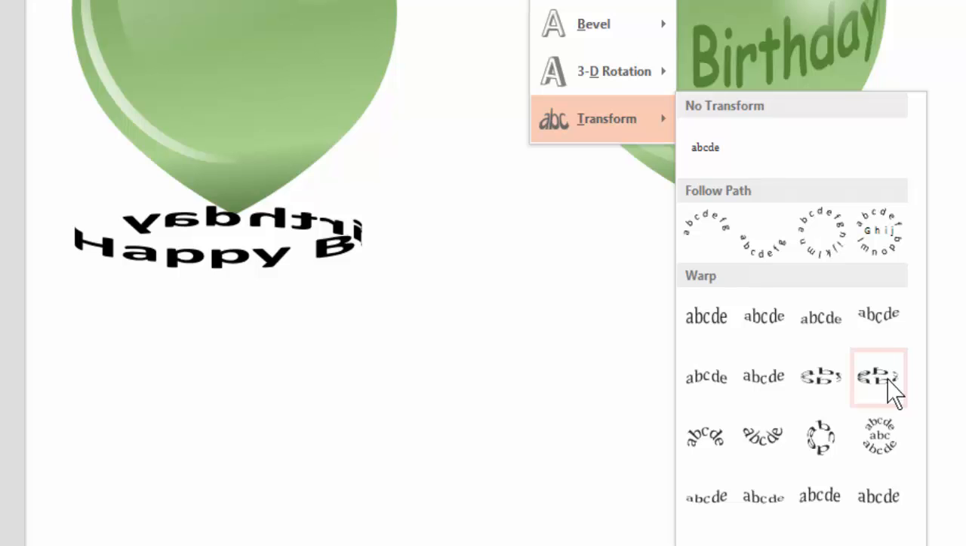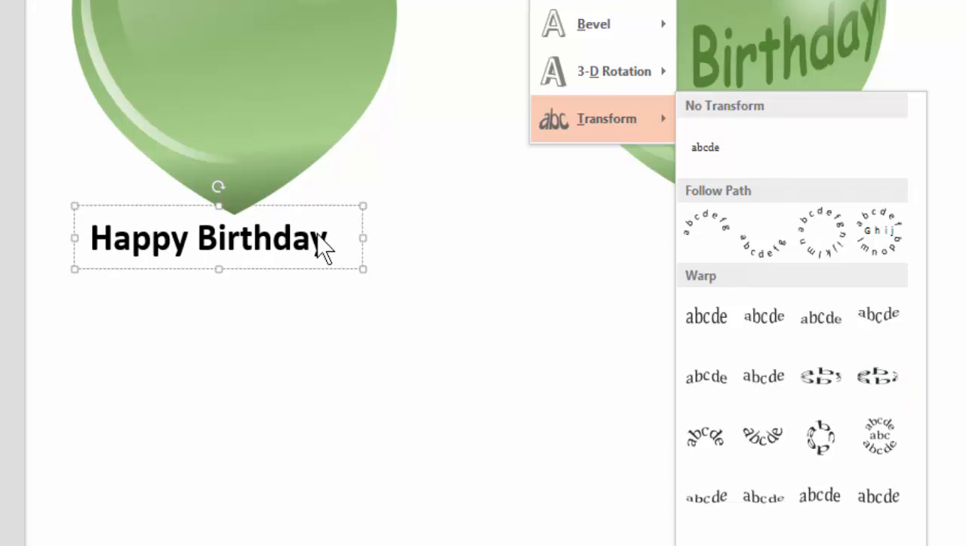Now, if you take a look at that, you're going to say, well, there's something wrong because it wraps the text completely around. We don't see Happy Birthday on one side. We see it going completely around. And that's exactly what it's supposed to do. So how do you get Happy Birthday on one side and Happy Birthday on the other side? It's pretty simple. All you've got to do is type it twice or copy and paste it.